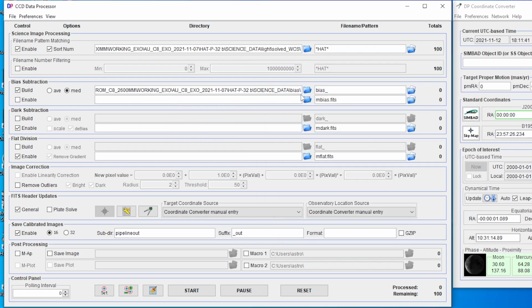So I'll click build, I'm going to select the directory of my bias files, and I'm going to give it a file pattern that works. In my case, star bias star. Notice it found 5 files. I also want to enable this because I don't just want to build my master bias, but I want to process it against my light frames.